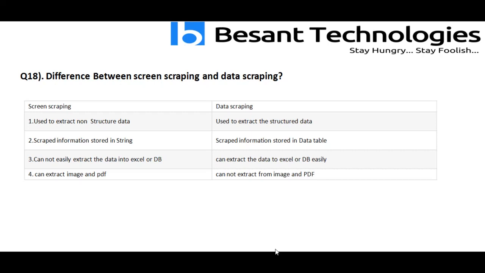Screen scraping stores the information in a string variable, whereas data scraping stores the information in a data table. Since it forms structured data in a table format, it stores in a data table, whereas screen scraping will store the information in a string. Since data scraping is used for tables to extract huge information, data scraping will be used to extract the data from Excel, and with screen scraping we cannot extract the data from Excel.